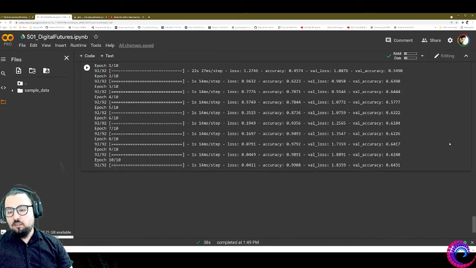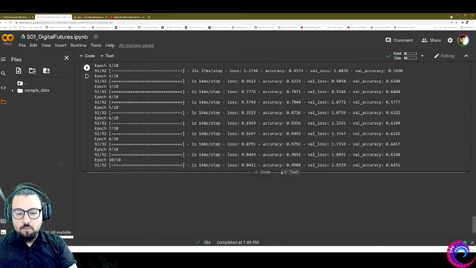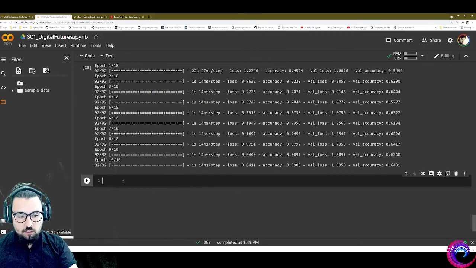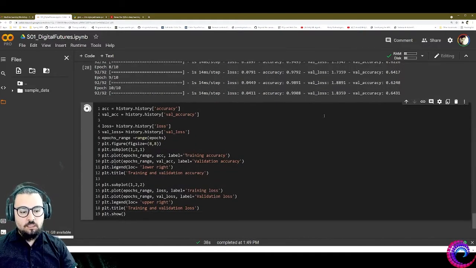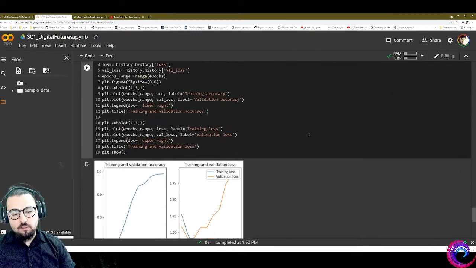I will just copy paste a chunk of code in the chat so I can show you a couple of things, because you want to see this graphically. If we copy paste this code that I just gave you, this will plot the performance of our model. This is super standard code.